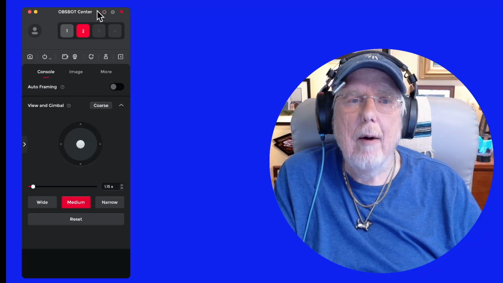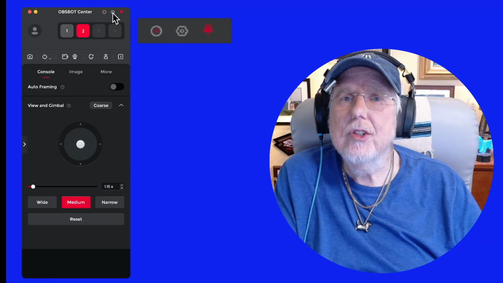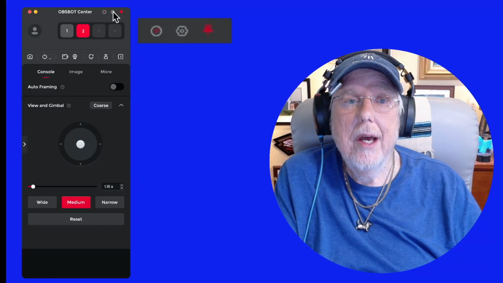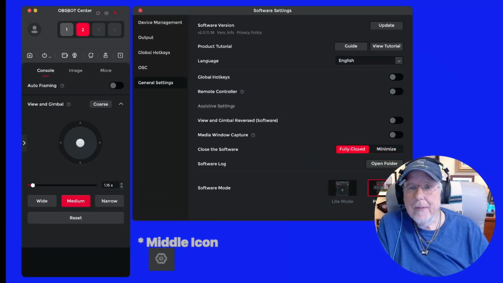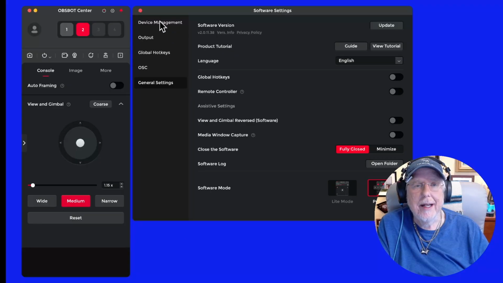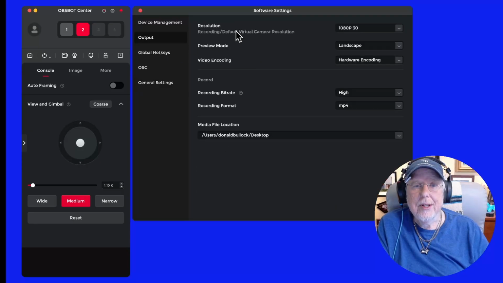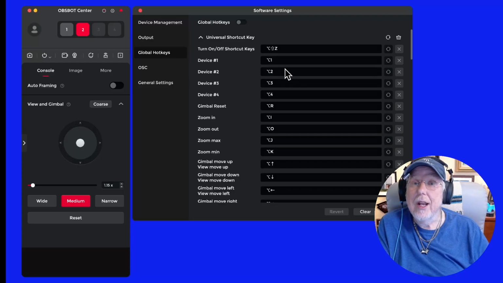Now at the very top, there's a little menu up here, and I'd like to show a little bit about what goes on up there. The first is a gear, and let me change scenes again. That gear sends me to some software settings. I have the device management, and that's here. There's output management here. Global hotkeys. Now there are global hotkeys. I could use either my keyboard or my Stream Deck for that, but I don't have the global hotkeys all set up yet, but that's available.